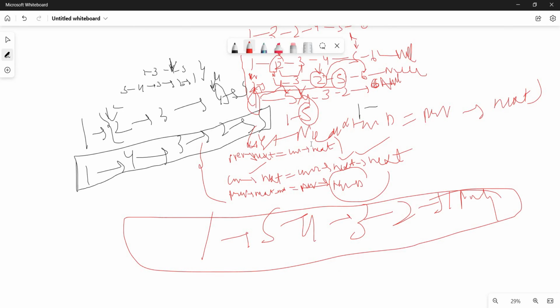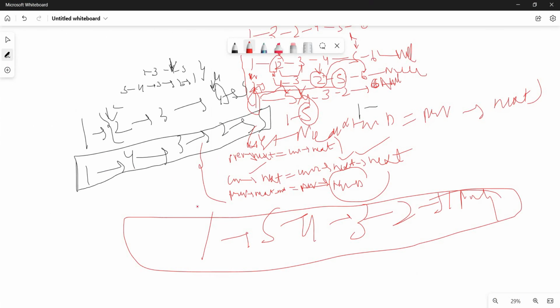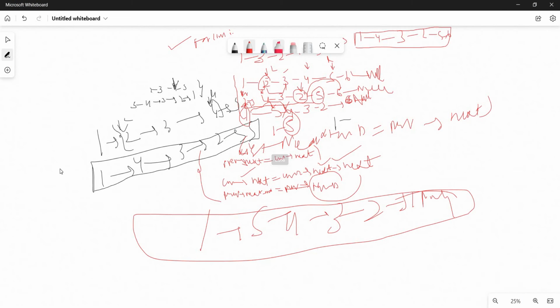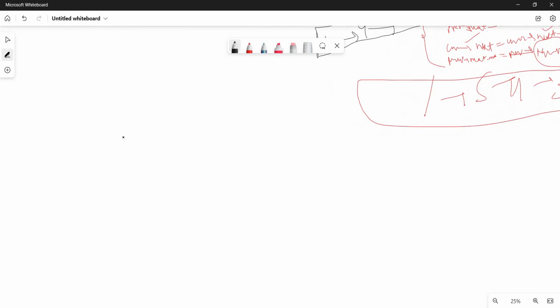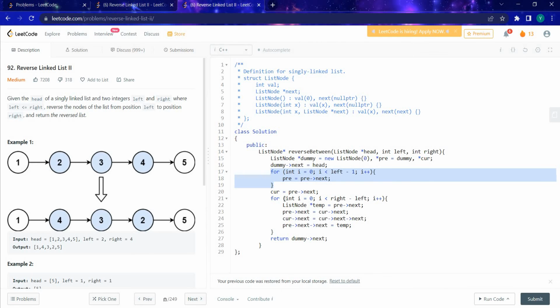So in the code part, we have found out the previous element which we are talking about, this element. Suppose my list is 1, 2, 3, 4 and 5. If I have to find the left element, for this element on the left, I have found the previous element for this. So this is my previous element.